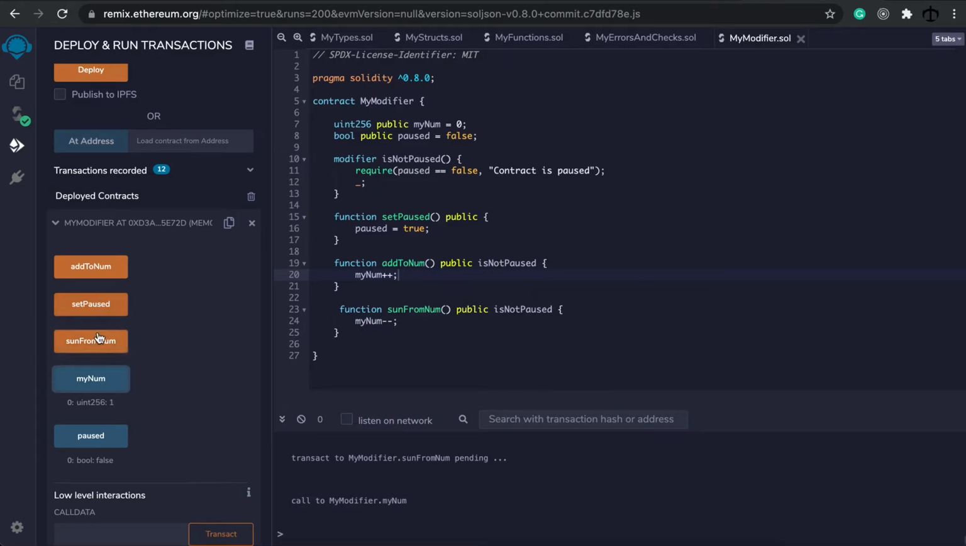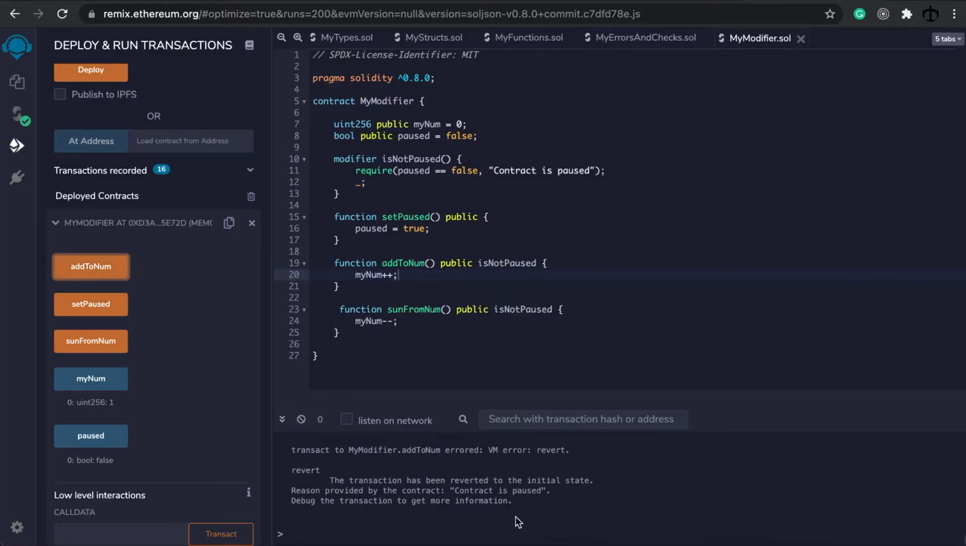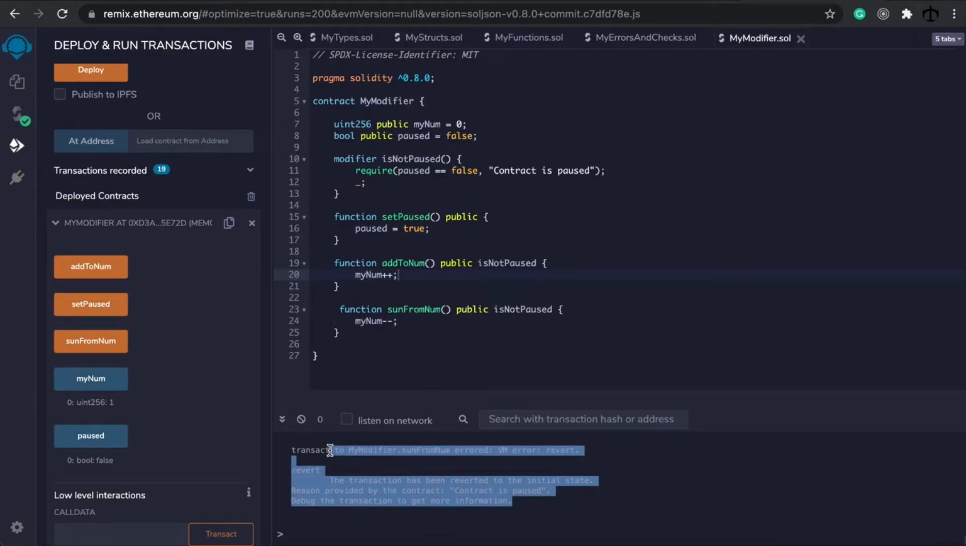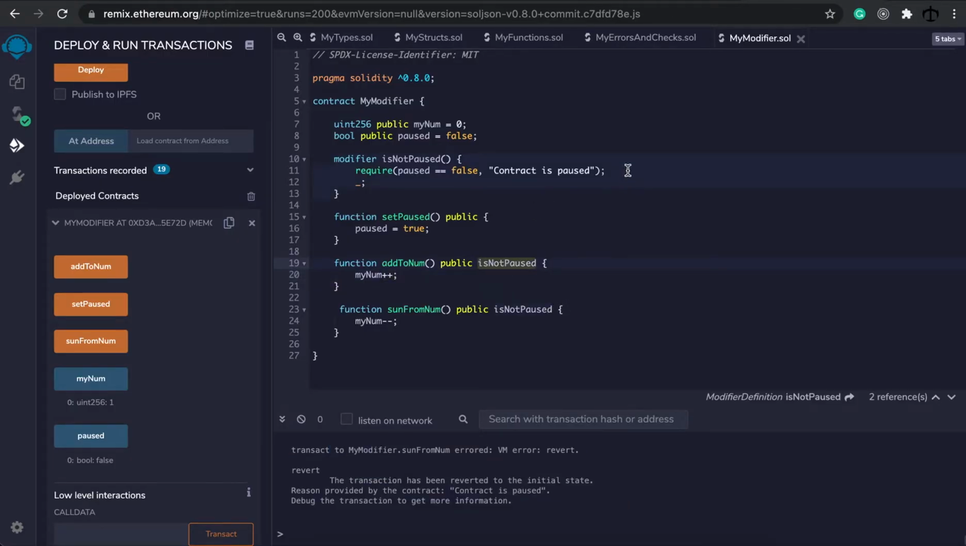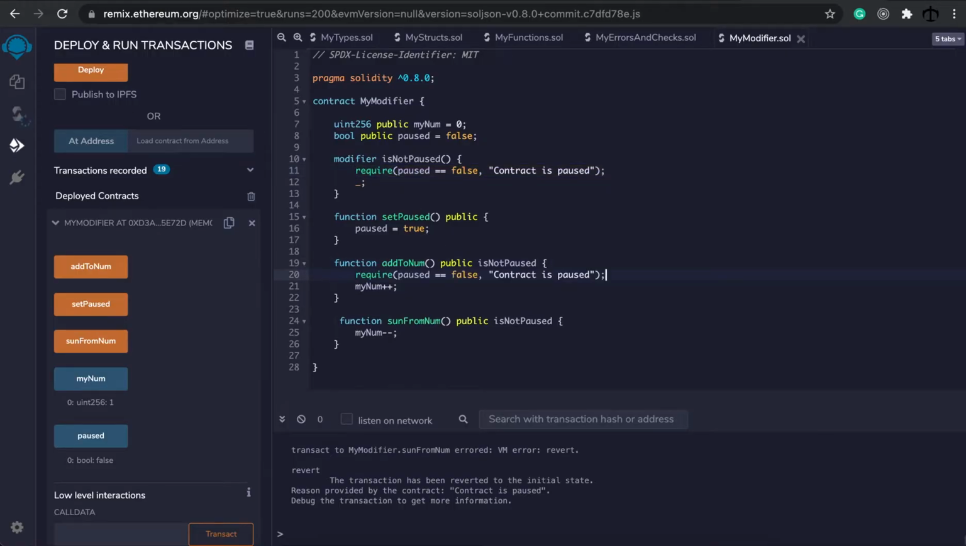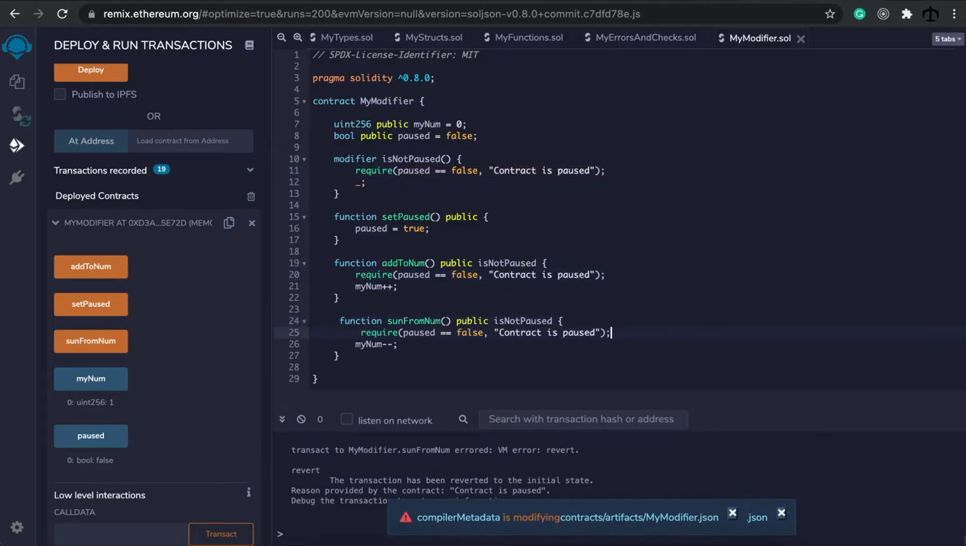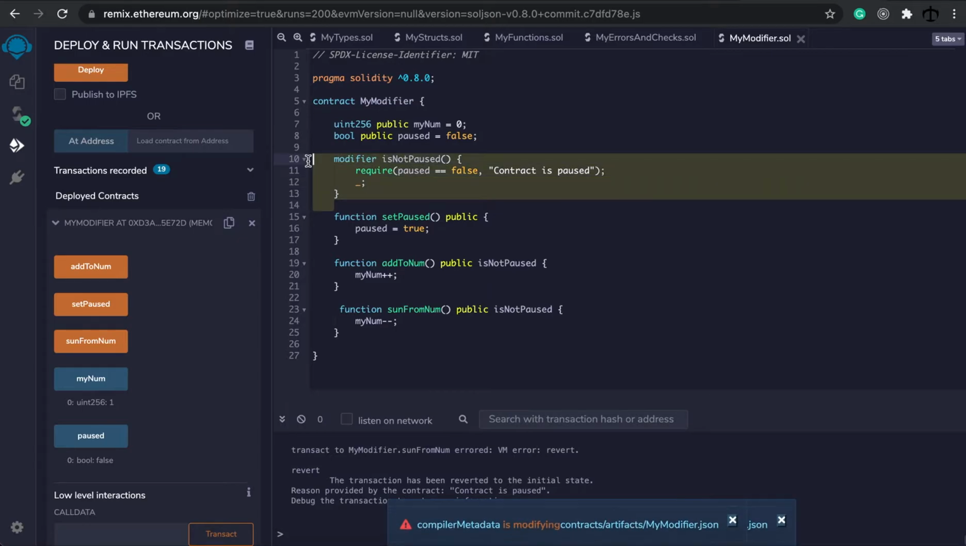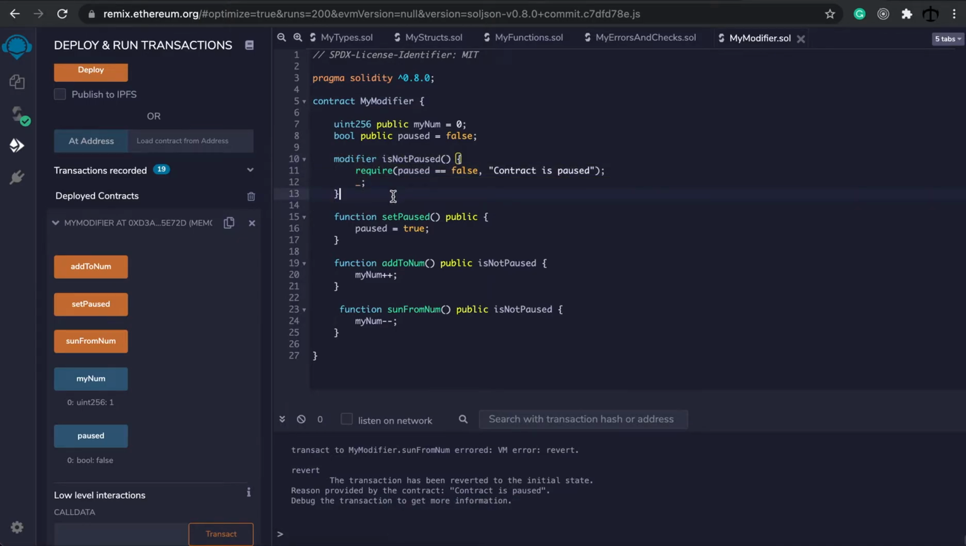But what happens if we set this to pause now? If we try and add to this number, you can see that the transactions fail and our number stays at 1. Even if we try and subtract from it, it doesn't work. Because behind the scenes, this modifier takes this code over there and puts it basically before the code inside this function runs. That is what a modifier does. And you can have various different modifiers.